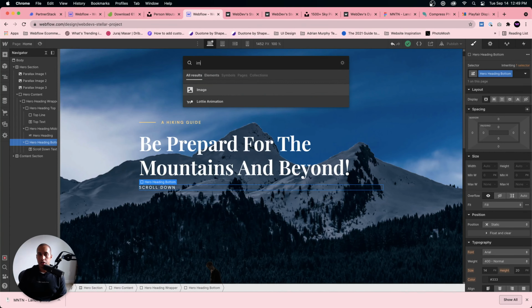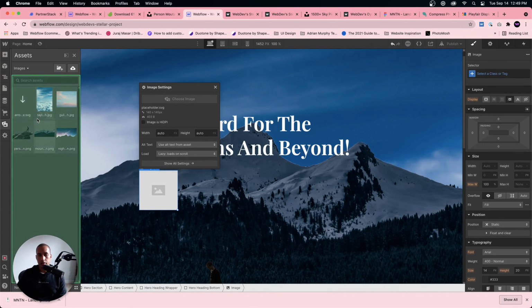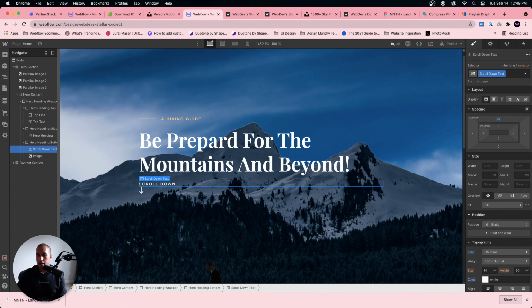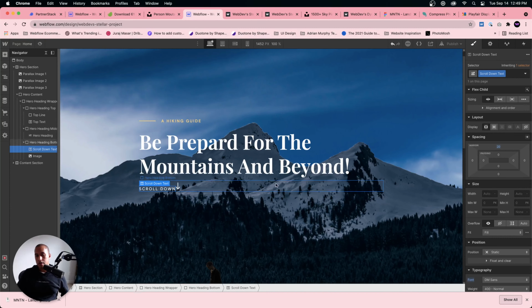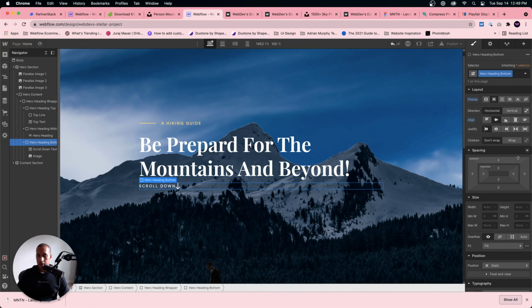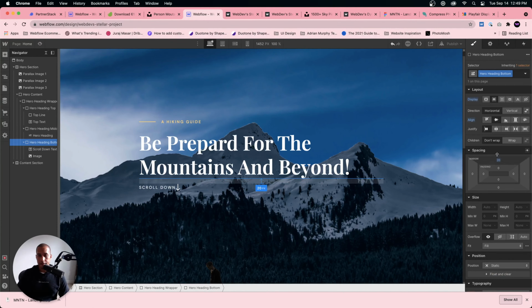we'll just say an image, and I'll choose that arrow, and then we'll set the hero heading bottom to flex, and we'll do top, actually, let's do bottom. Yeah, bottom looks better. Or yeah, let's do center. No. Why isn't that working well? So scroll down text. Oh, because we added margin to the scroll down text rather than the hero bottom. There we go.